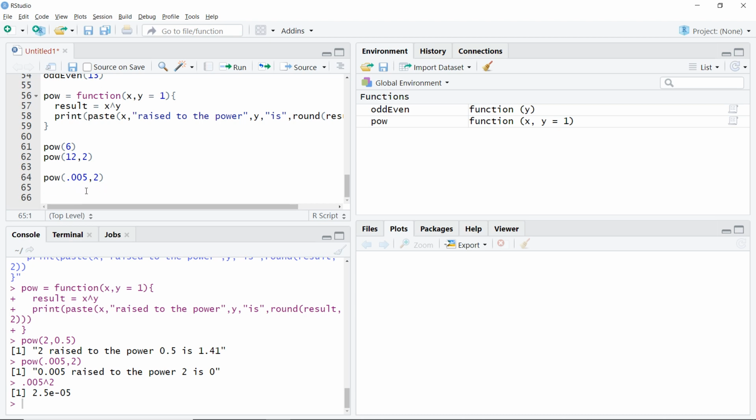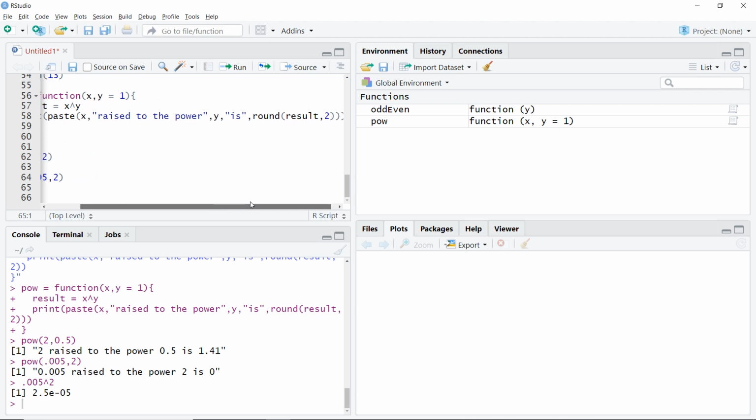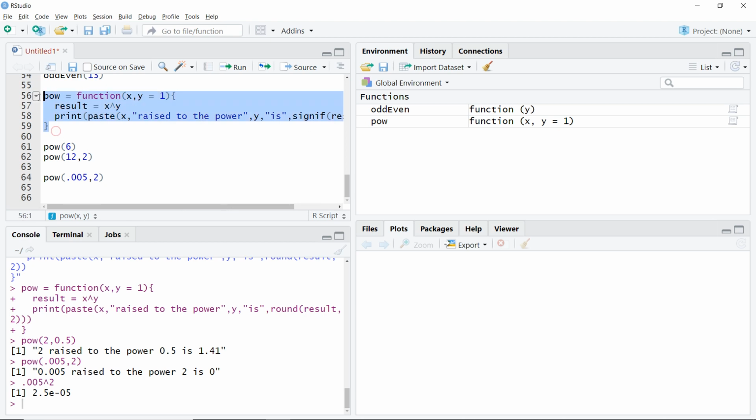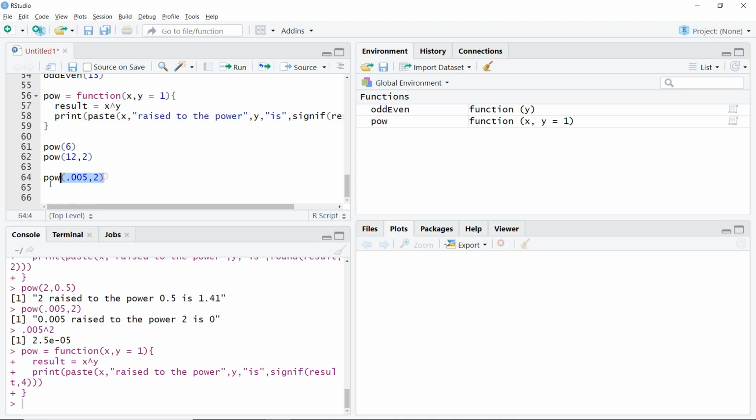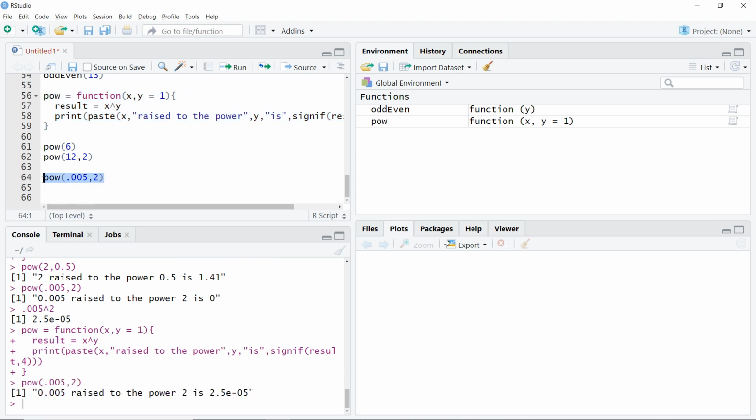So instead of using round, I would prefer using significant numbers. So instead of round, I will write how many significant numbers I want. So the function for it is signif, or SIGN, I guess, not NG. Let's check. And let's say I want 4 significant numbers. And again, run my function and I'll check what answer I get here.